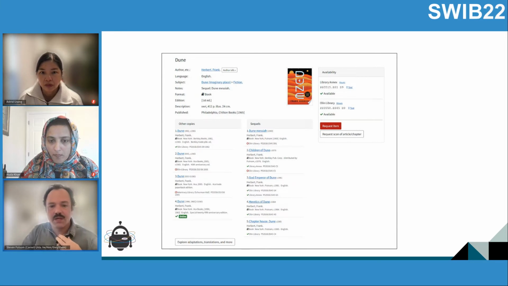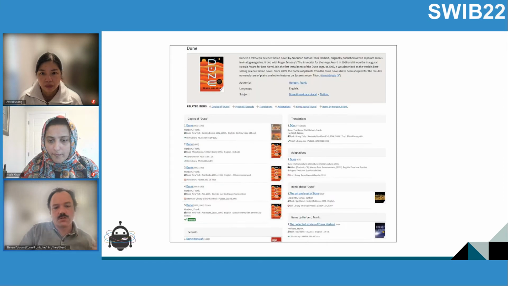And here we see a catalog page for the publication of Dune. There are other copies, so different versions of Dune. We see sequels, and then down at the bottom, you can barely see this, but there's a button for exploring adaptations, translations, and more. And what that sends you to is a work-like page that brings together information from DBpedia, work-level information from our bib record, and then a bunch of translations, sequels, adaptations, and works about it, again driven by Sinopia data.